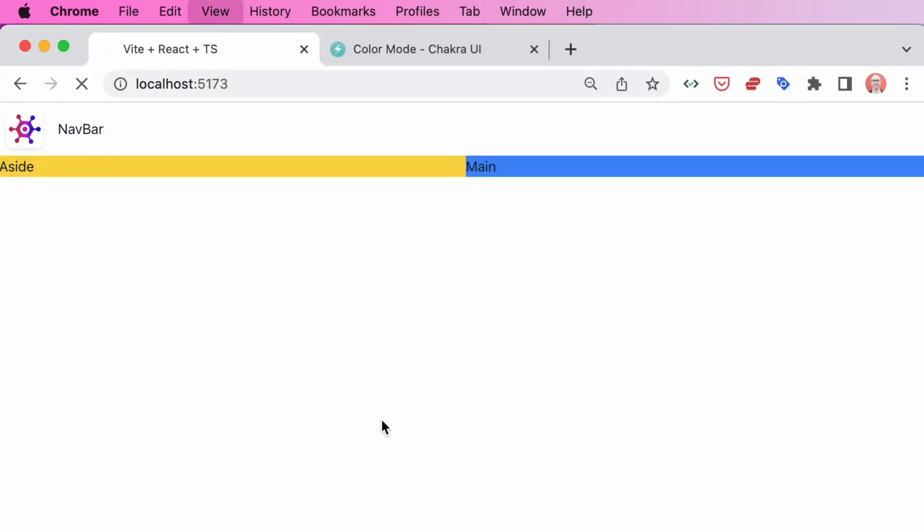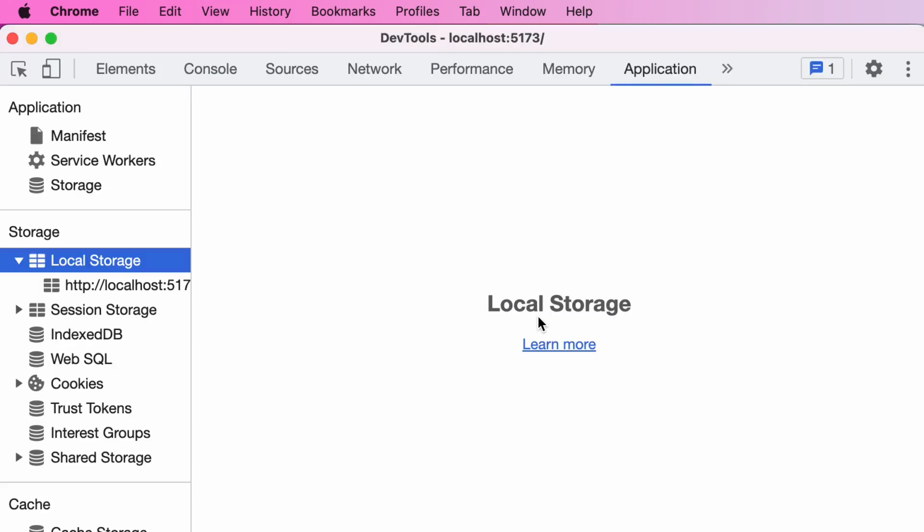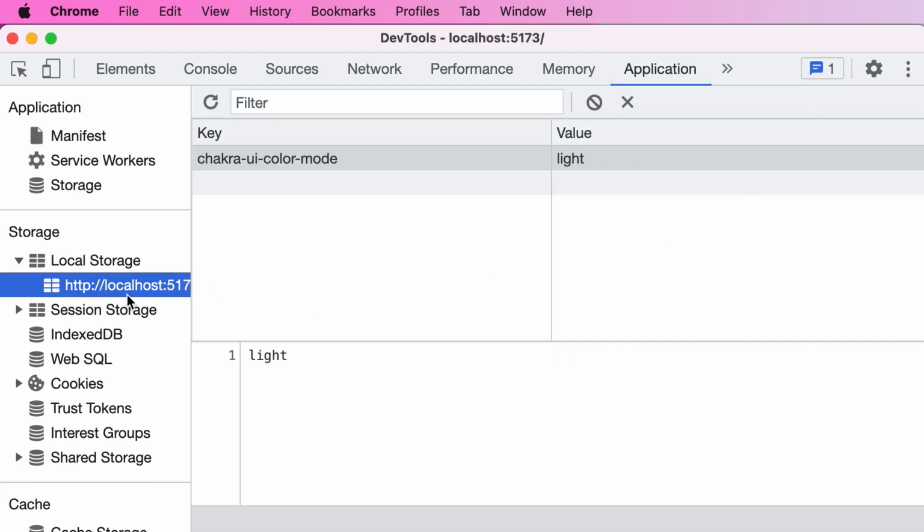Now back to the browser. If you refresh, the page is still light because Chakra stores the selected mode in the local storage so it can remember it in the future. So here we need to open Chrome DevTools. Here on the Application tab, let's look at local storage for this website. So look, here we have a key called chakra-ui-color-mode, which is set to light.